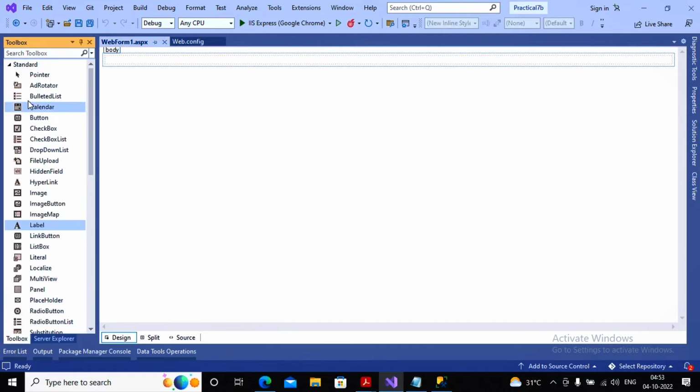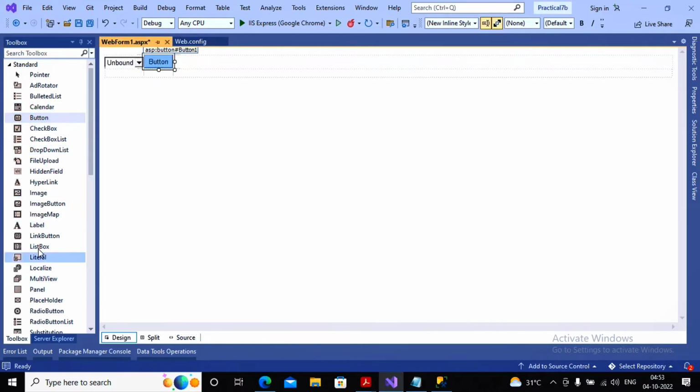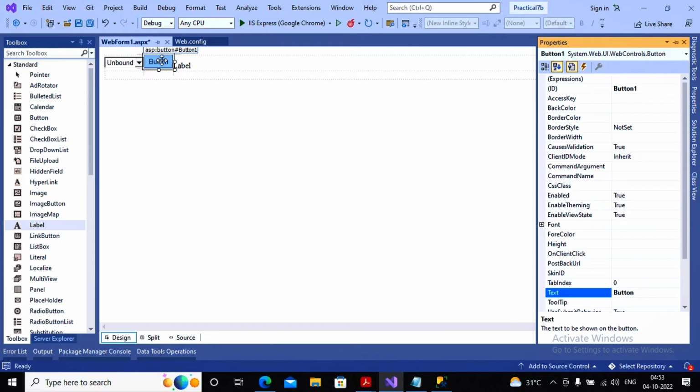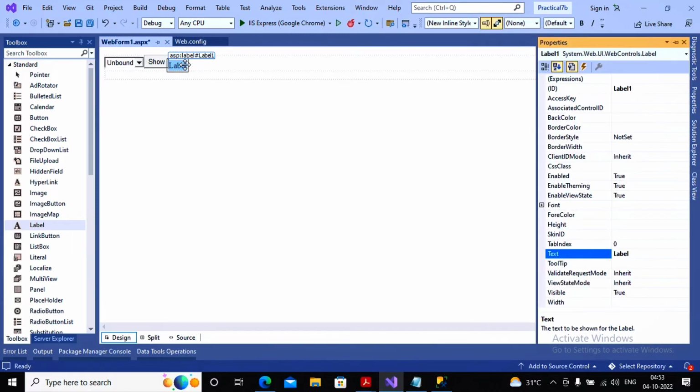So here I am coming with the drop-down list, which is going to display the author names. Plus I need to have one button, plus a label to display the selected author's phone number. So I'm adding the label over here. My task has been completed. I just changed the button text to Show. Now this is my DropDownList1 and this is my Label1. I keep the label text empty. The label is present but the label text is empty.